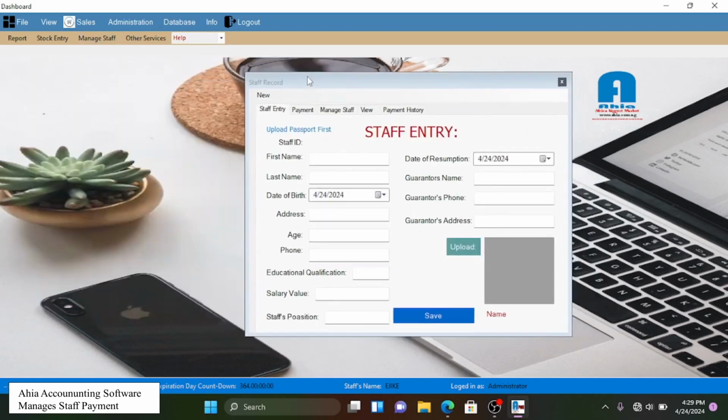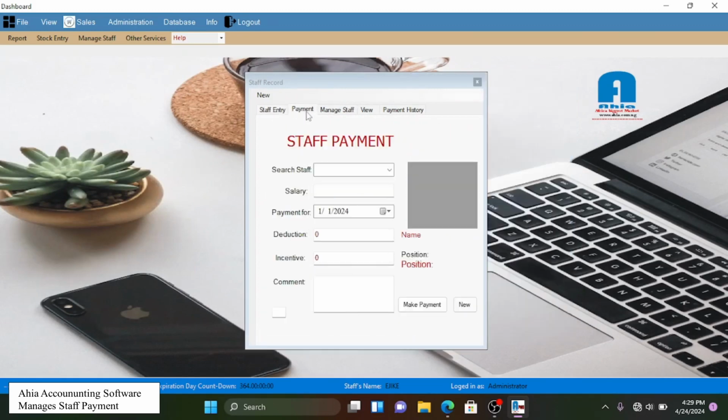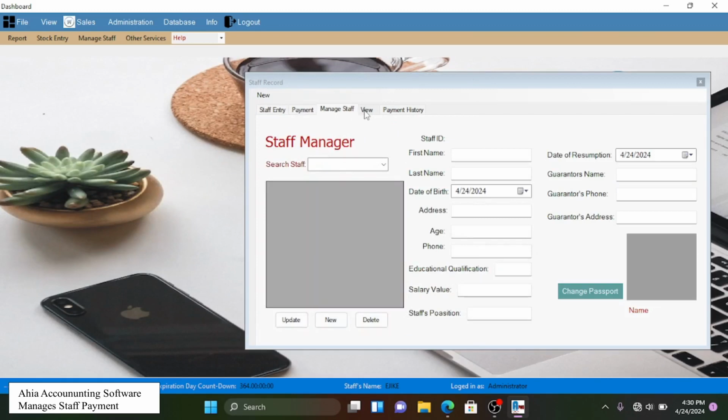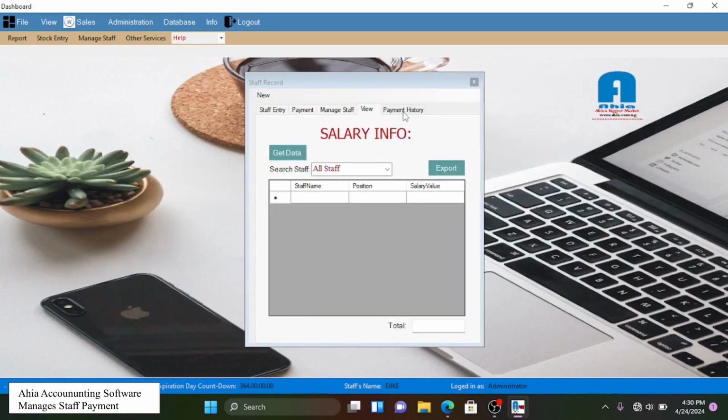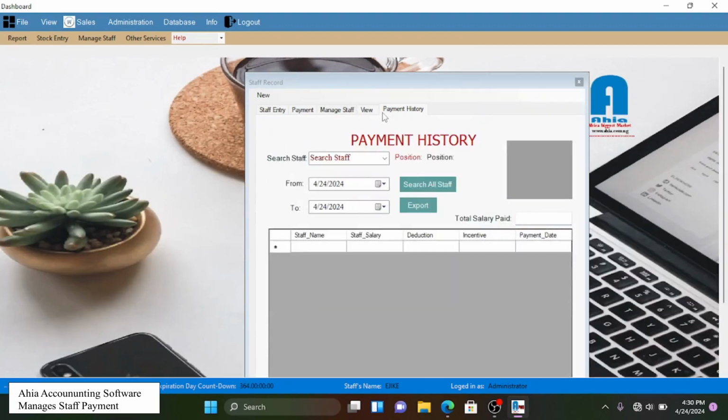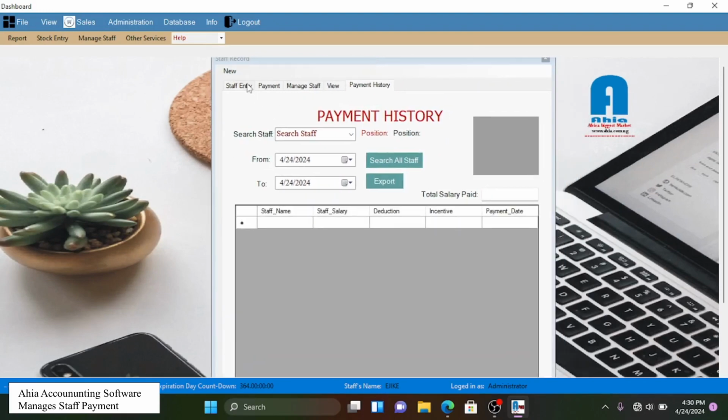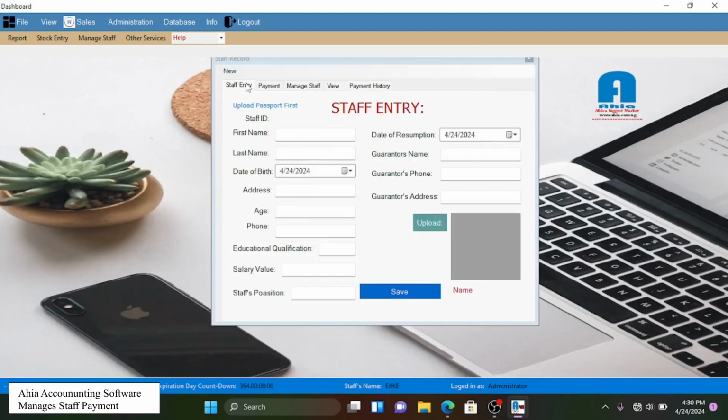Now you see here we have staff entry, payment, manage staff, new, view, and payment history. So here now, staff entry. There is a big difference between your staff and users of this computer. Like, we have different users. These are the staff you have in your company or your business. Now let me register a staff.